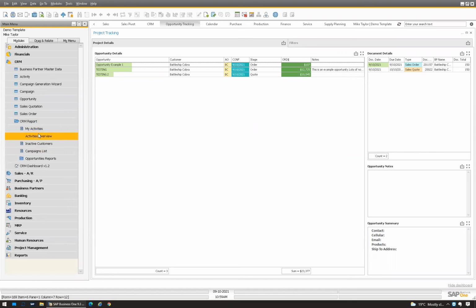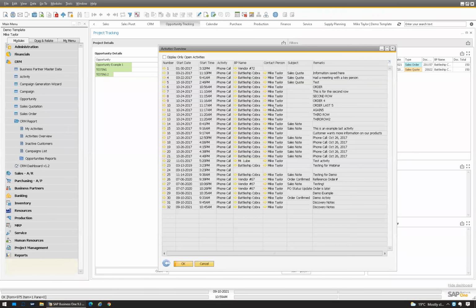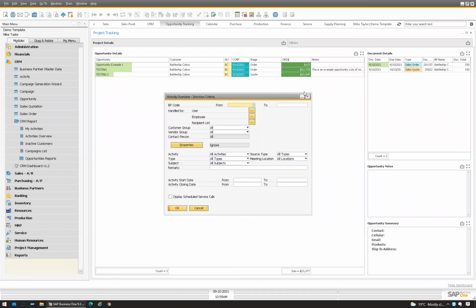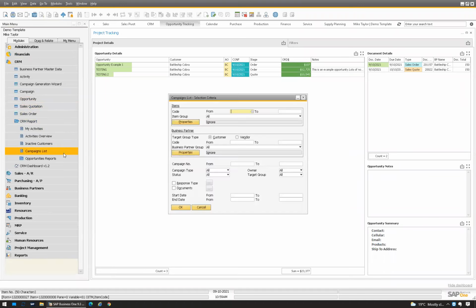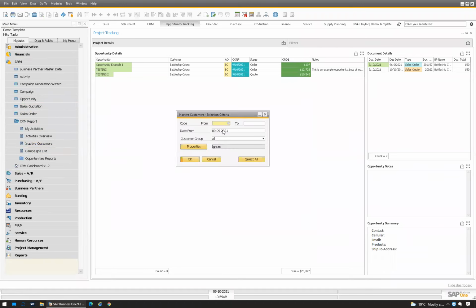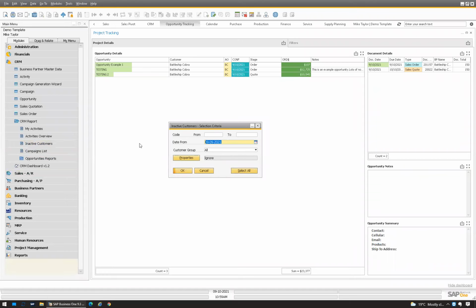So we have from activities overview, you can see, you can filter this for a particular sales employee on a particular type of thing and see how much work is being done, how much is being put out. In the CRM module, this is an interesting report on inactive customers. So you can say, have they placed an order, say from 0101, and you can see a list of customers that haven't ordered anything.